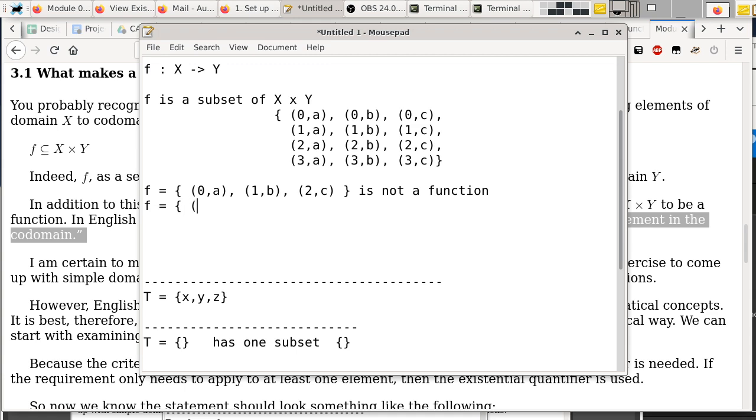We got 0a, 1a, 2a, and 3a. Because TAC is lazy, I don't want to look at the other elements of the codomain. Is that a function? It is a function, because the requirement says only that each element of the domain, we look at each one, all right, we got them all covered, has to map to one and only one element in the codomain, right?